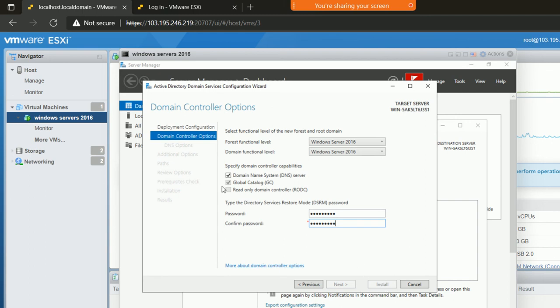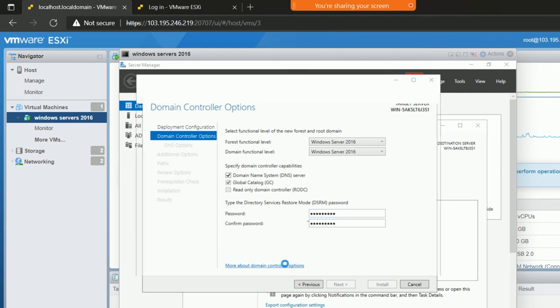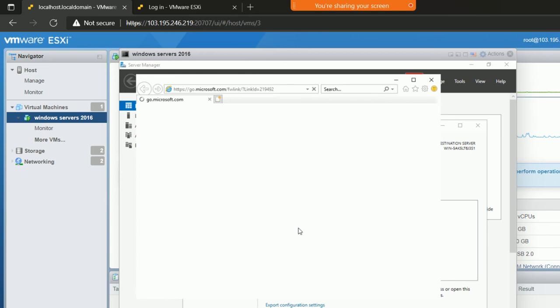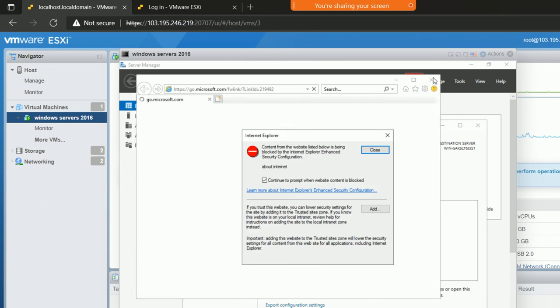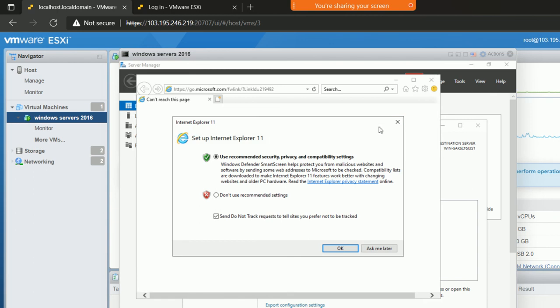Why is this not getting it? This is asking about the DNS installation, right? So you can see over here as well, Domain Name System, DNS server. So this is asking about the installation of DNS. Okay, so we have to close that. Let me close it. Come on.